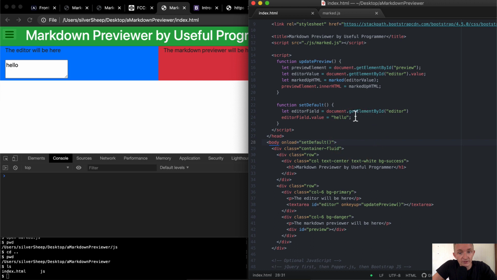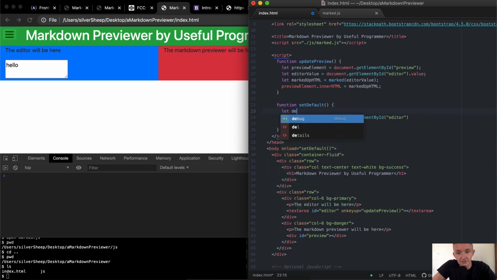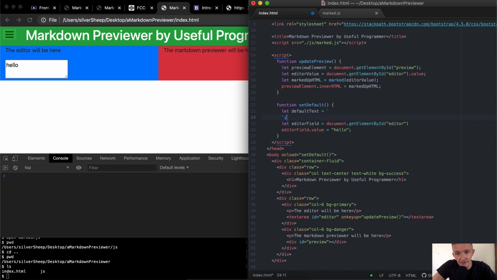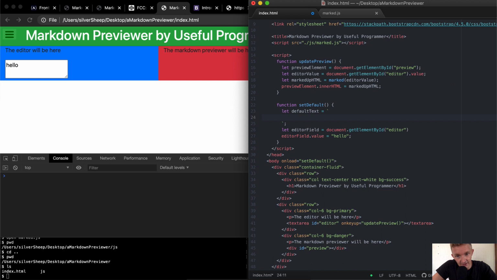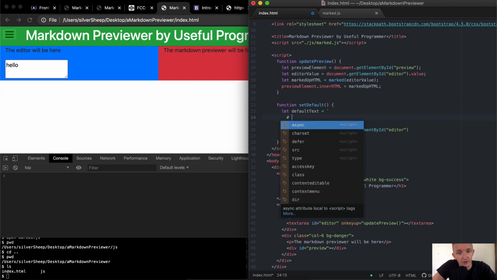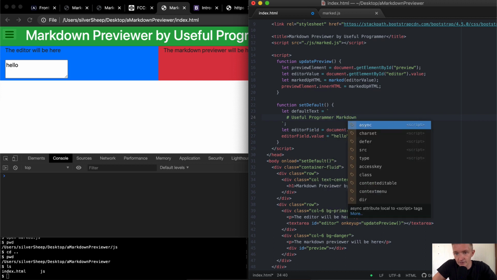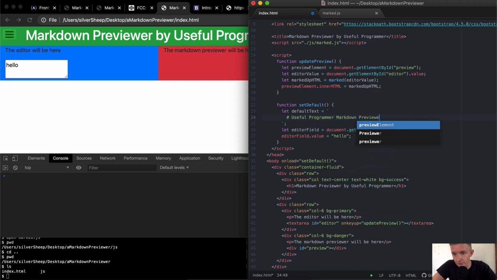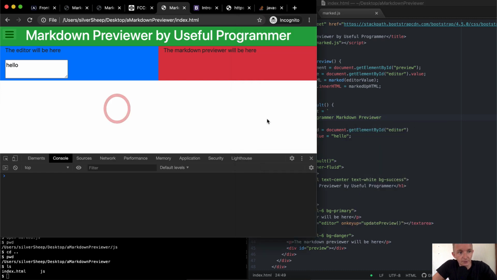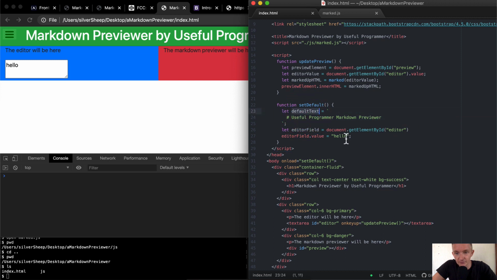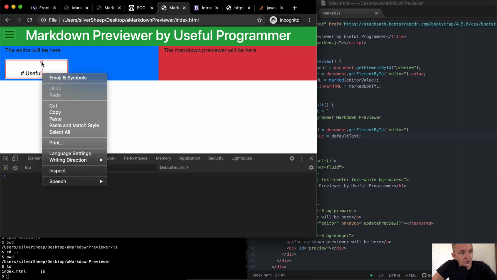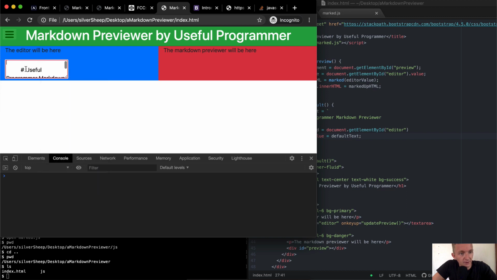Cool. And so let's let the default text equal, and then we're going to do a multi-line HTML bit here. So we can go "useful programmer Markdown previewer". And now if we refresh the page, instead of just putting hello in there, let's put our default text. Okay, so it looks really messed up, but we can worry about this later.